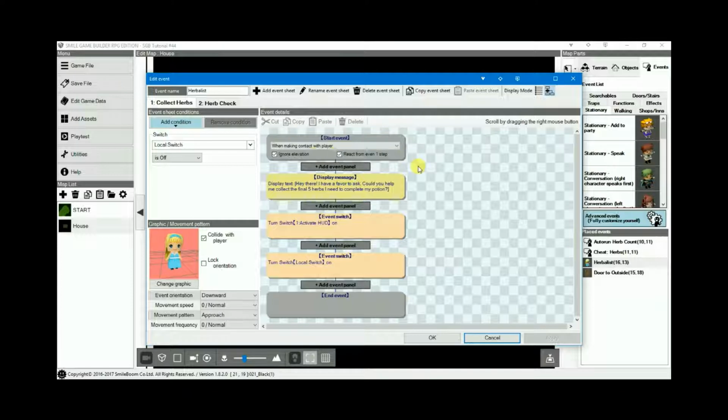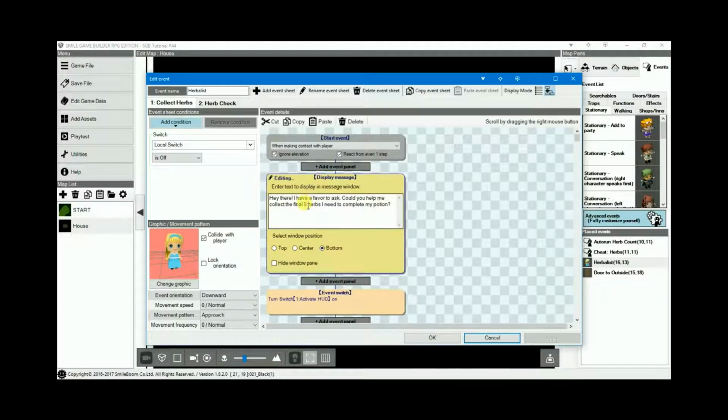So the trigger is making contact with the player, reacting from one step, and then moving towards the player in the movement pattern. This gives the illusion that as soon as you enter her house, she'll run up to you and proposition you to find her herbs. So in the event details, display the text message. I've set the number of herbs you need to 5.